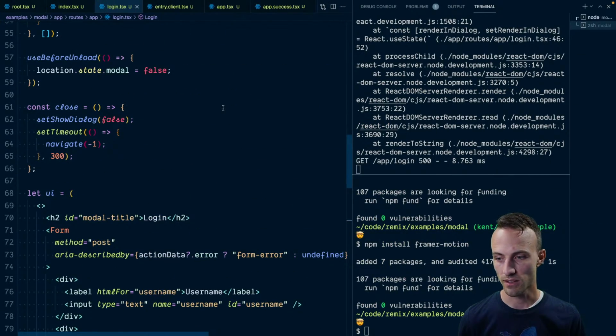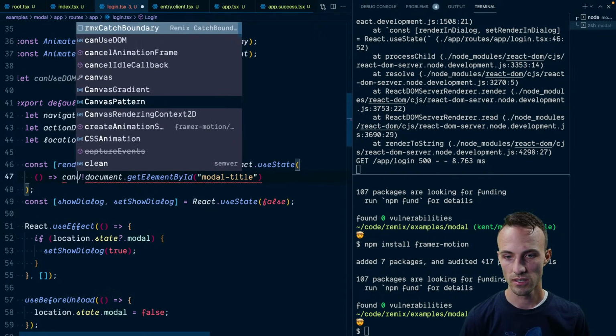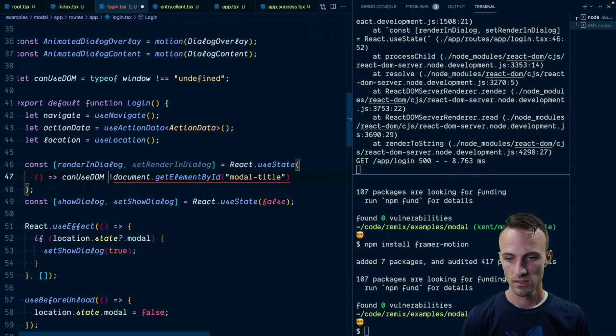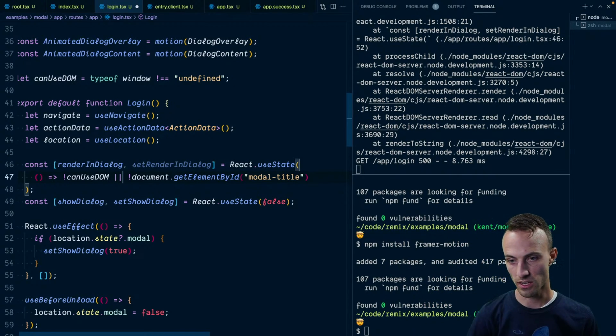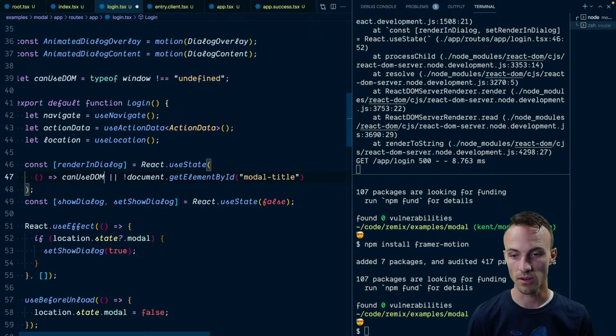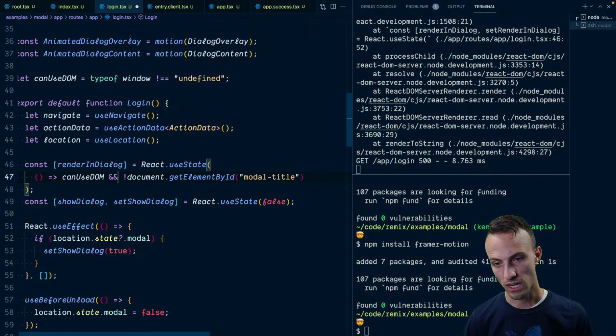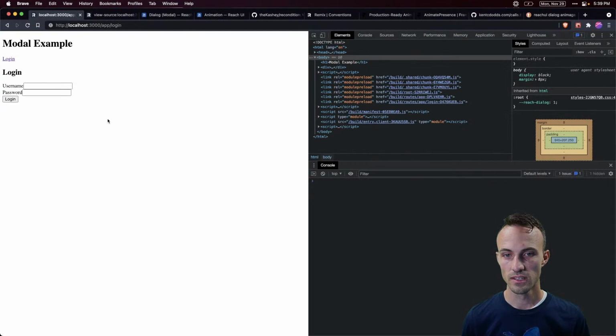Document is not defined. Well, yeah, that makes a lot of sense, actually. Can use DOM. So if we can't use the DOM, or there's no modal title in the document, then we will render the dialog. Oh, wait, if we can use the DOM and, yep, that's what we need. So if we can use the DOM and there's not a modal title in the document already, then we can render with the dialog. Here we go. Boom.